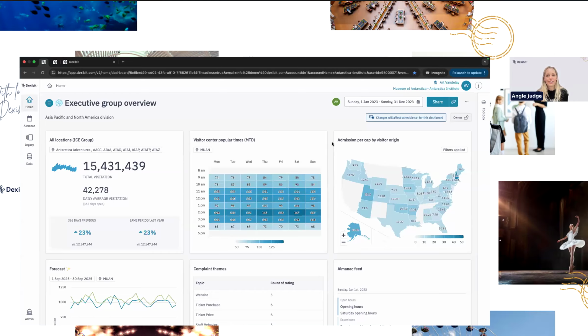So that is everything you need to know on how to share and create controls in Dexibit when it comes to sharing dashboards.